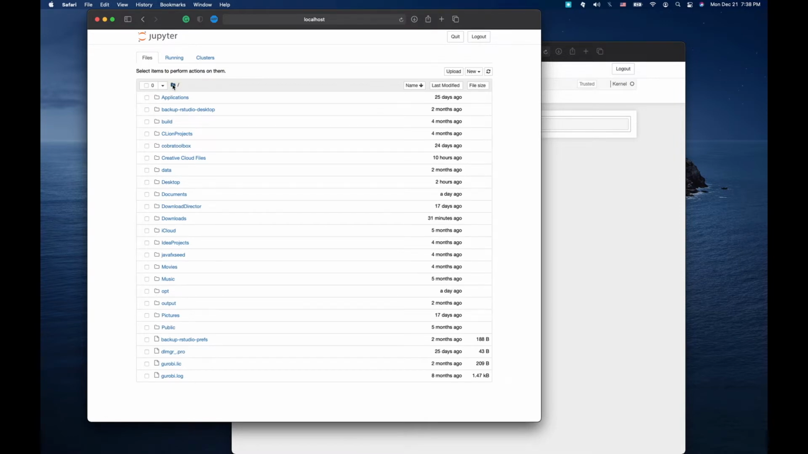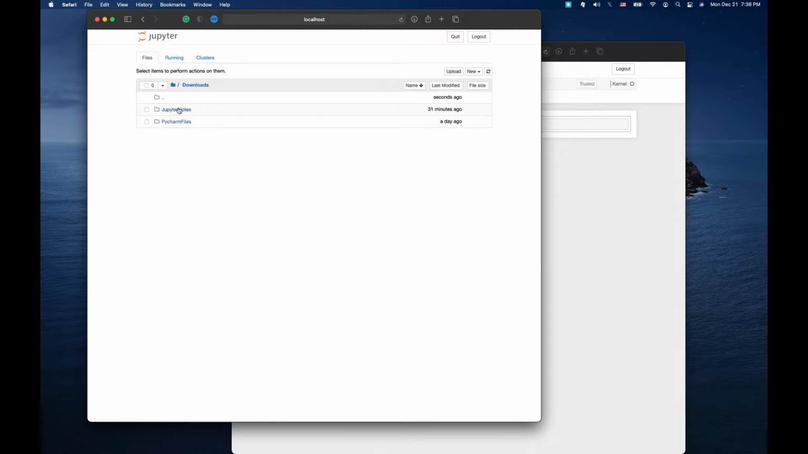I'm going to open the Jupyter Notes file. Okay, I'm going to create a new Python 3 file. I'm going to click on this, so new Python 3, right?